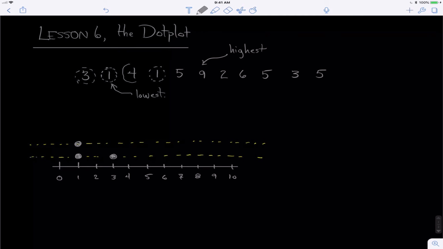And see, we come back to our 4 here. So it should be consistent. So 4, I come down to 4, it's the first one, so it goes on this first line. And let's see, now we're at the 5. So I place a dot over the 5, again along the first yellow line. Continuing on, I have my 9 way over to the right, but again, it's just the first dot on the 9, so it stays at the first level. My next number that I graph is 2, so it also stays on the first level.